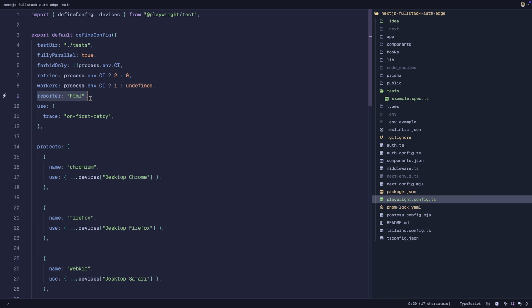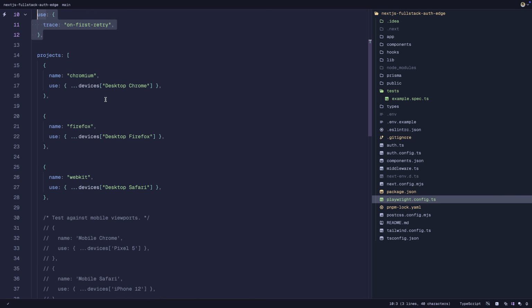We're going to see this report a little bit later in the video. And then we have this use property. We're going to talk about this a little bit later, okay? All right. Then we have this projects array. In the projects array, we basically specify for which browsers and for what viewports we want our tests to be executed. So you can see right now, our tests will be executed for desktop Chrome, desktop Firefox, desktop Safari.